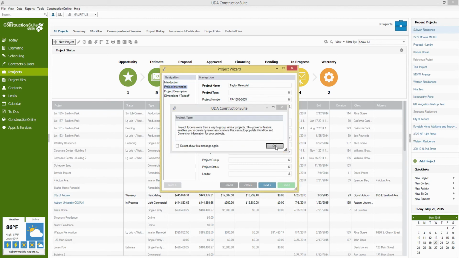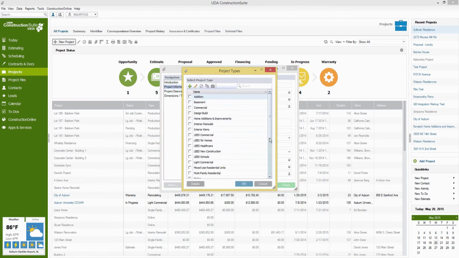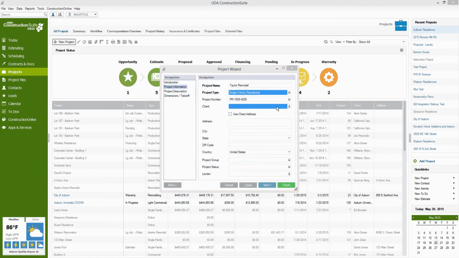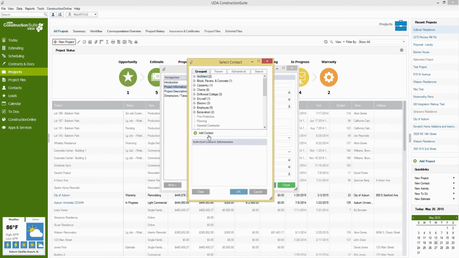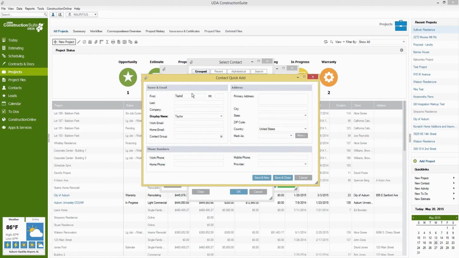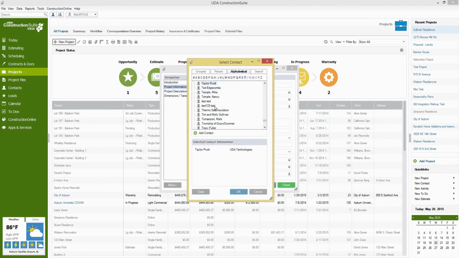Go ahead and select this project type. And again, you get to see now exactly how easy it is to go through and create a project and work with the rest of ConstructionSuite. We're going to add myself one more time. Well, it already exists, so we're going to add me. Go to my T's.